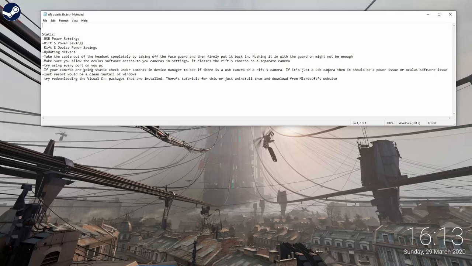I've had the static issue with my Rift S for ages, ever since I got it. I've had it for months, and I've made every effort I possibly can to try and mitigate the issues and just reduce it happening. And I've gotten to the point where it happens hardly ever.